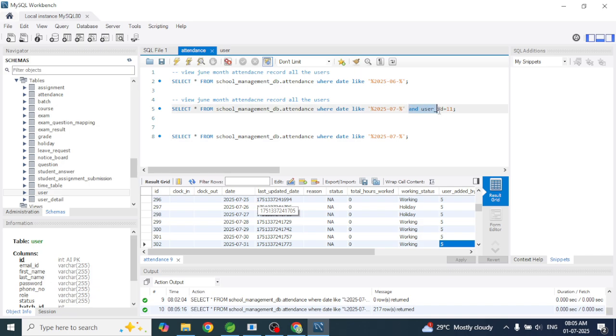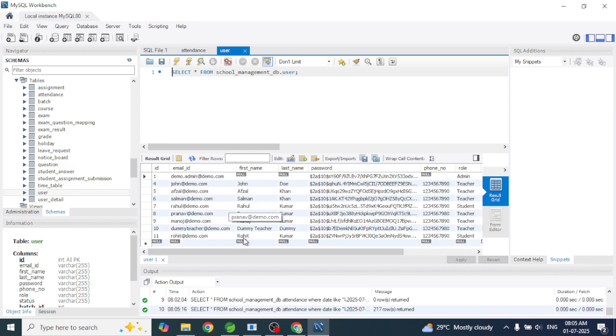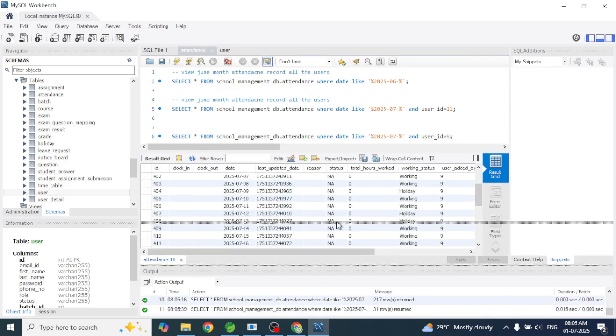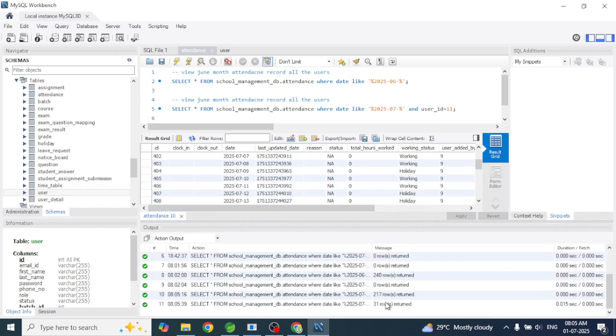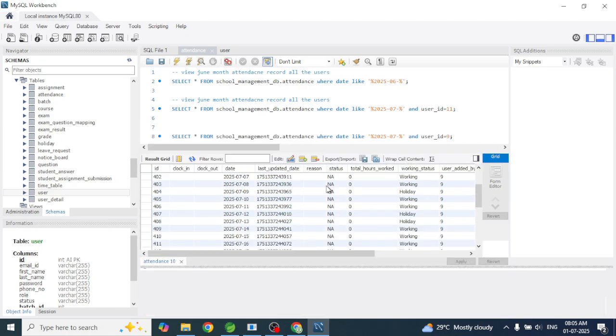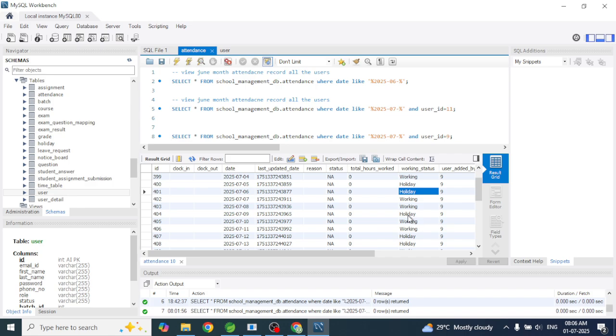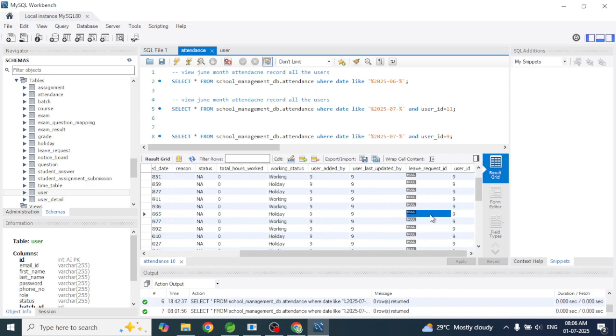And now we can also check for the user Manoj Kumar, who is a teacher. I'll go to the user, and for Manoj Kumar the user ID is 9. I'll check how many attendance records are added for this particular user. We'll go here below to row 31, because in the July month for 31 days it has added 31 records here, along with the working status, whether it is working or not. For Saturday and Sunday it has added holiday, and also we had added one holiday for the festival, so this is also added here.